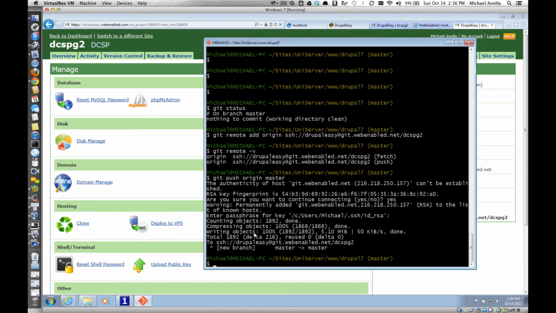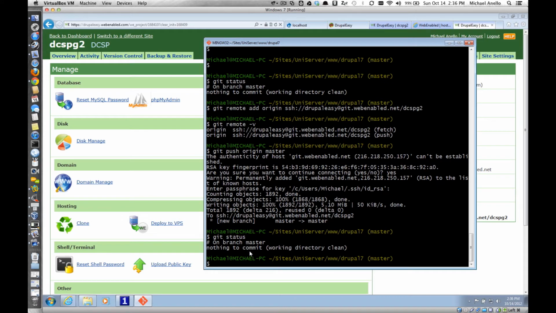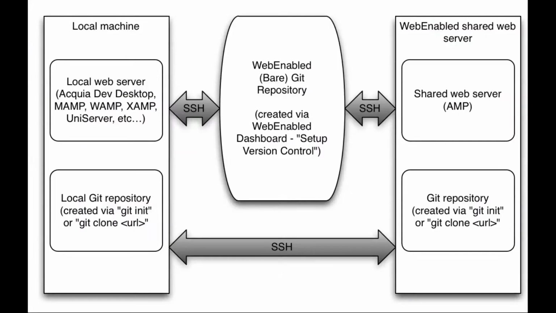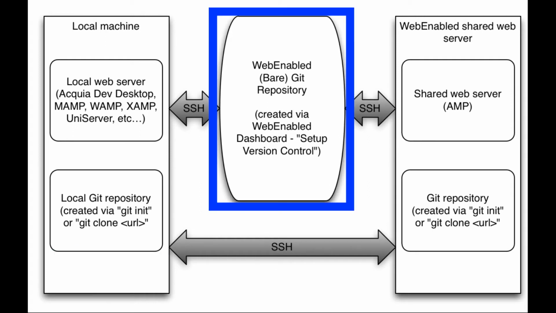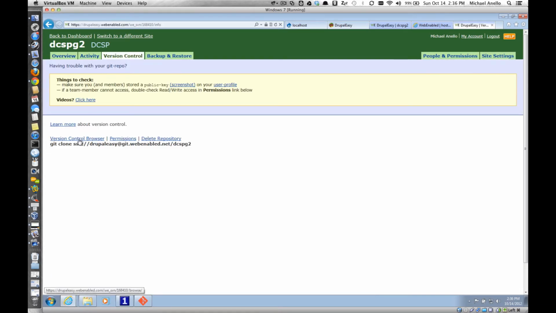Okay, and then we're all done. It's written 100%. If we do a git status locally, we see that everything looks good. Now to confirm that we've pushed commits from our local machine up to our repository, we can click on the version control tab and click on this version control browser. This will show you any commits that have been pushed.